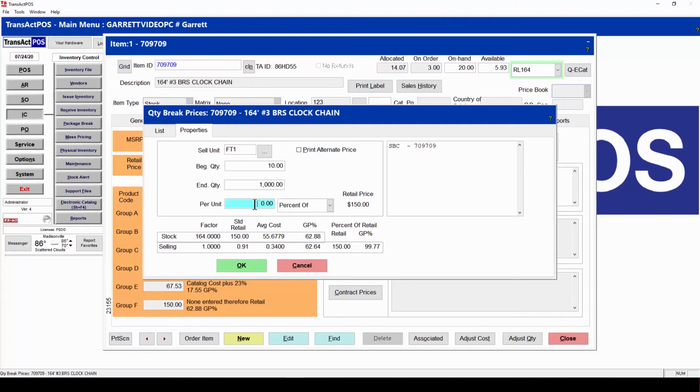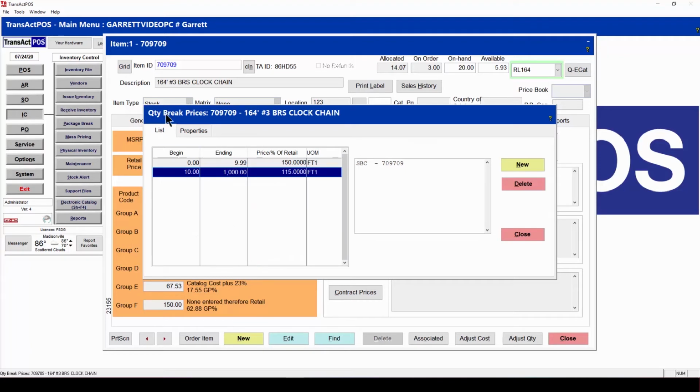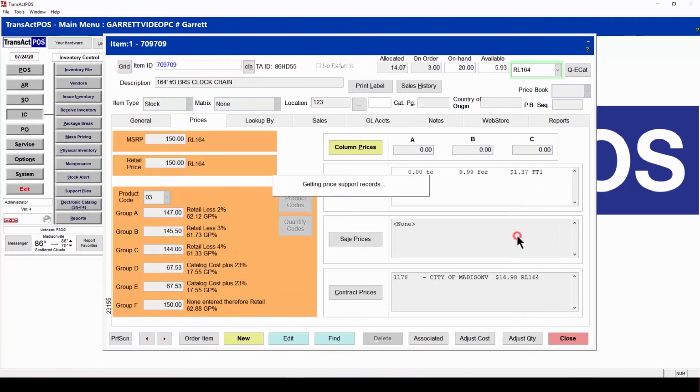And we're going to say we're only going to do 115%, so that when they purchase a larger amount, they get a better price. So the retail now, if they purchase between 10 and 1,000 feet of this product, is $1.05. So to accept that, we'll say OK. And then you can see our two different prices set up here.